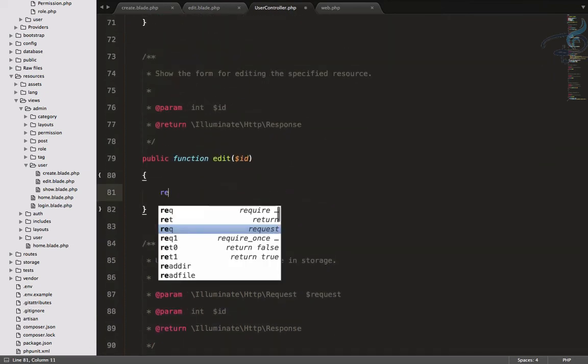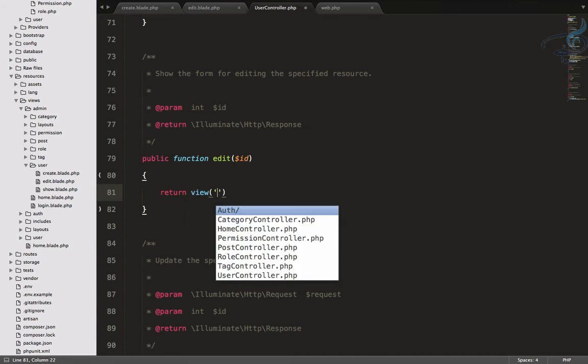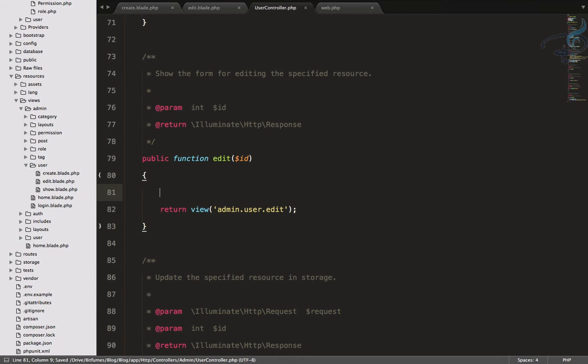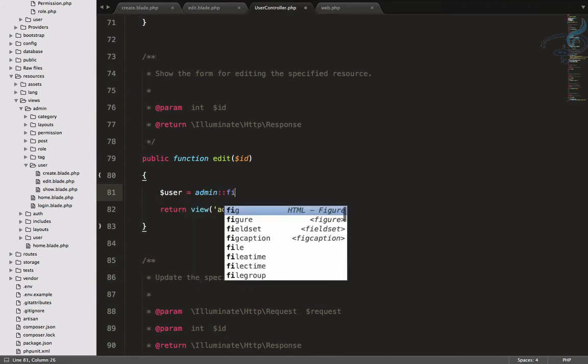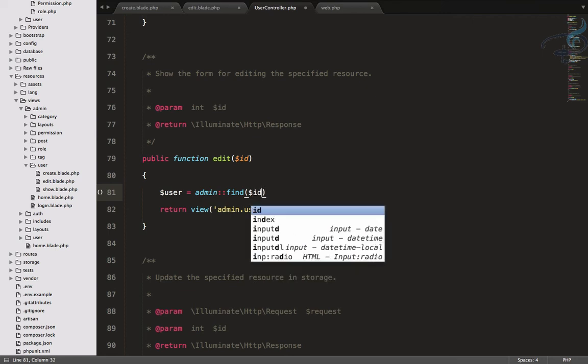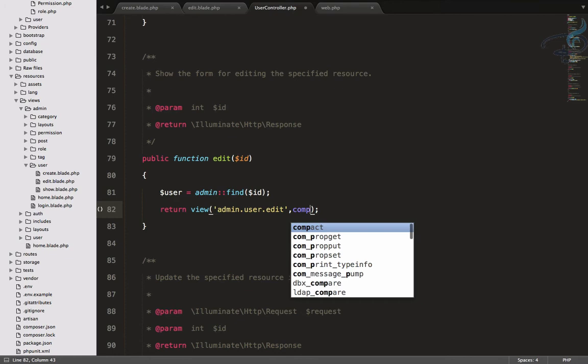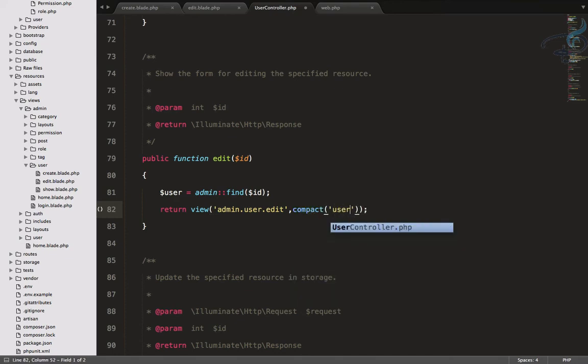Here I have to return view, and which view? Not user, admin.user.edit. And here obviously I have to firstly grab that user. So I will say $user is equal to Admin::find with the ID of 1. And similarly we have to pass with a compact method user.